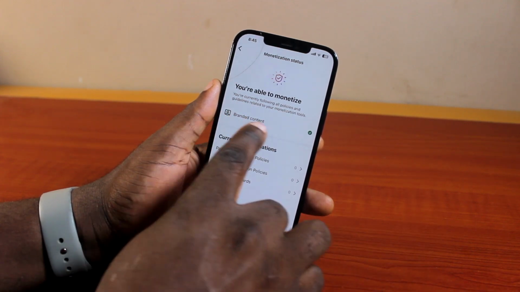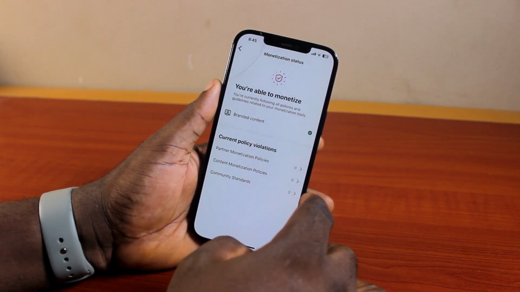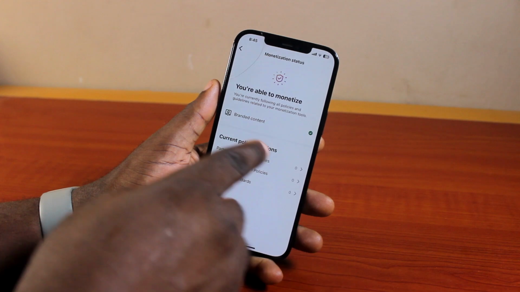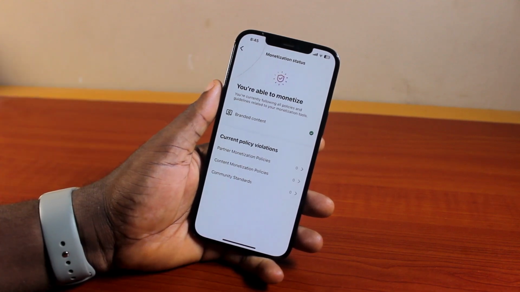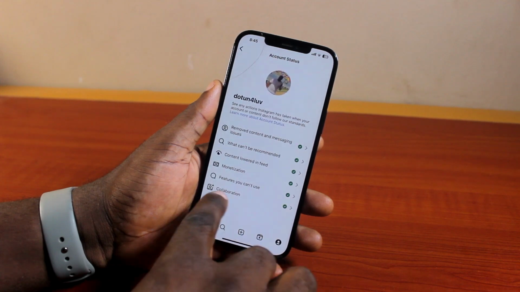Then you can see branded content, current policy violation, I have no. So if you have any policy violation here, you will not be able to monetize your Instagram content. And that's why you see here that I can now monetize my Instagram account. So that is basically how to check if you can monetize your Instagram account.